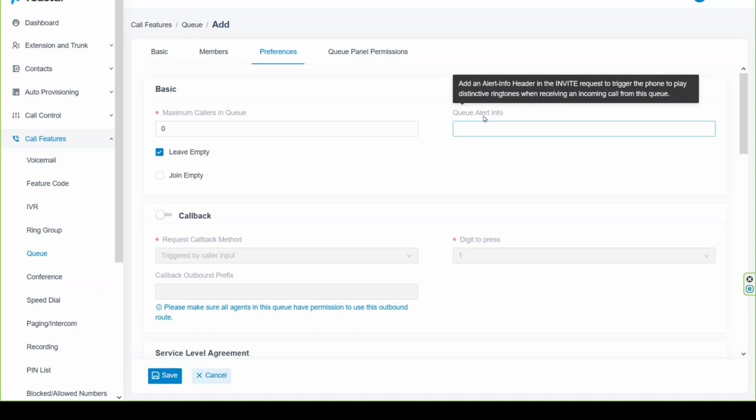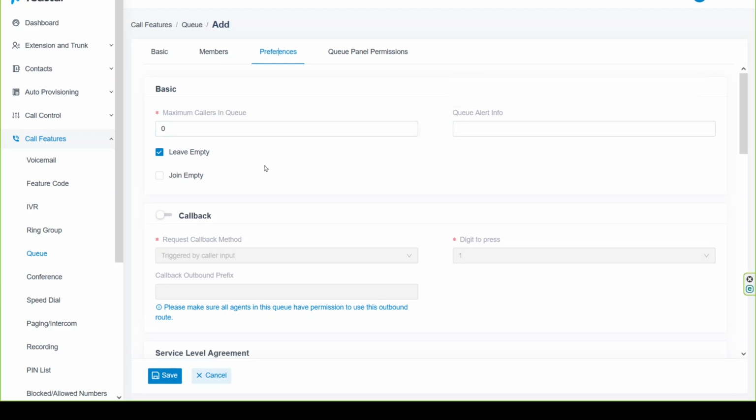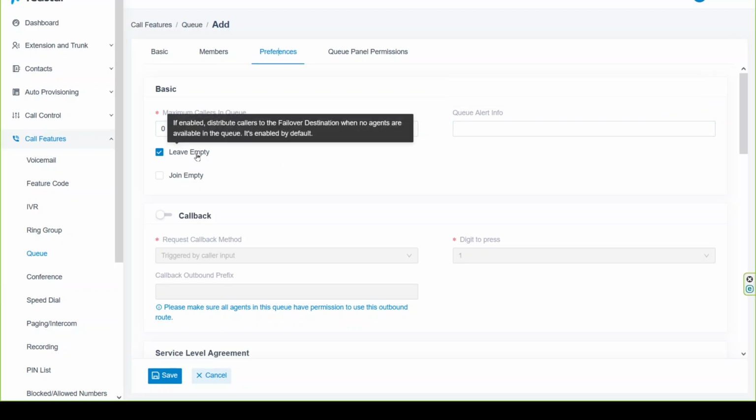The queue alert adds an alert info header in the INVITE request to trigger the phone to play a distinctive ringtone when receiving an incoming call from this queue. So you can add information inside the SIP header to change the ringtone. Leave it empty if not enabled. Distribute callers to the failover destination when no agents are available in the queue.